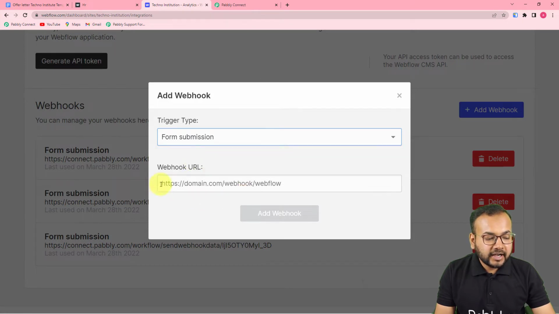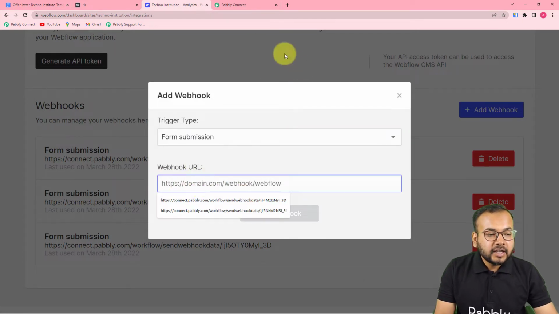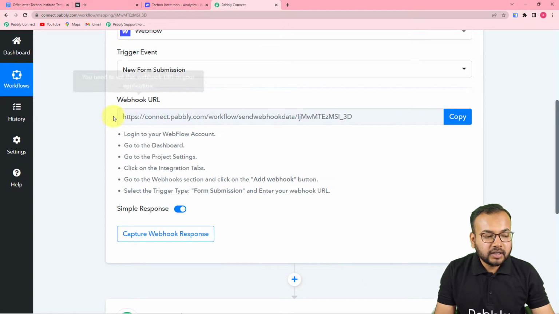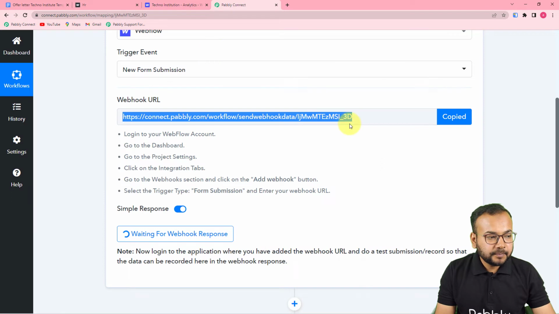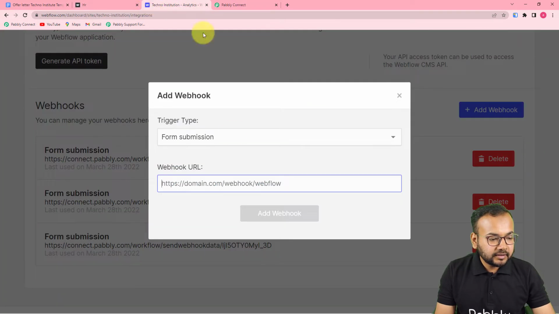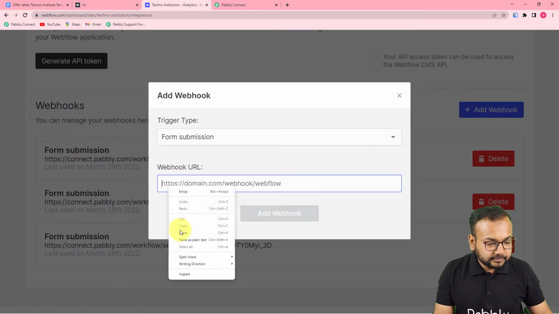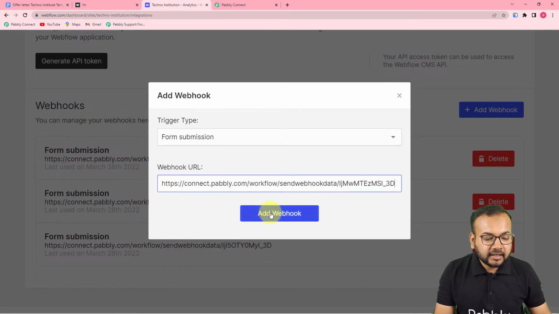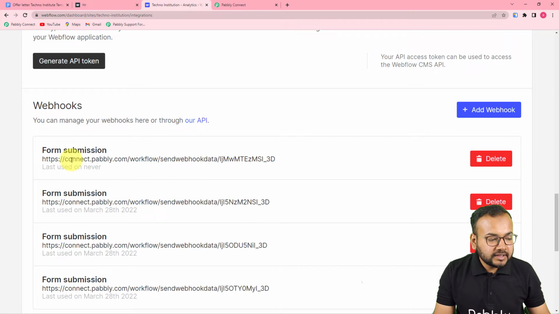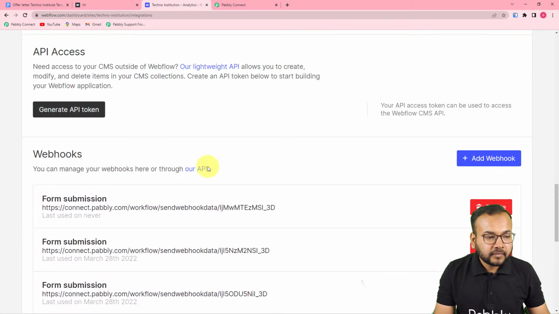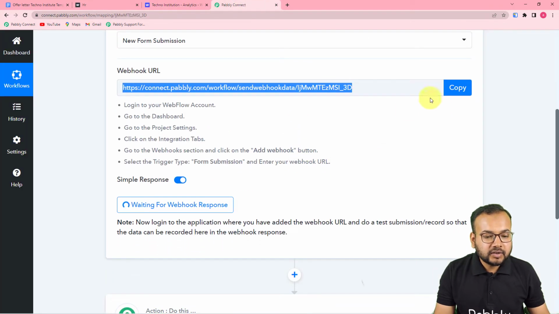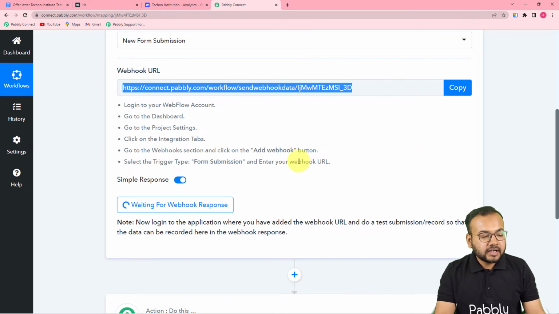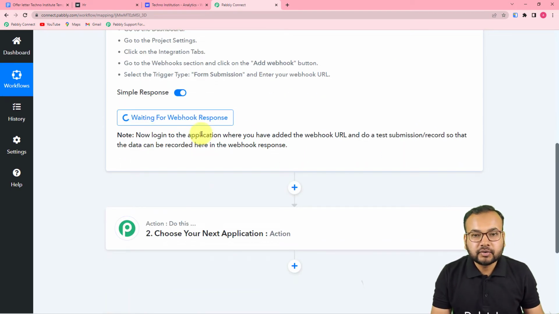Select the form submission, and under this webhook URL field you have to paste the webhook URL which you got here. So you just have to copy this webhook URL from here and paste it here in this webhook URL field like this, and then click on add webhook, and you can see a new webhook is added here. And as you have copied this webhook URL, it started showing this waiting for the webhook's response.